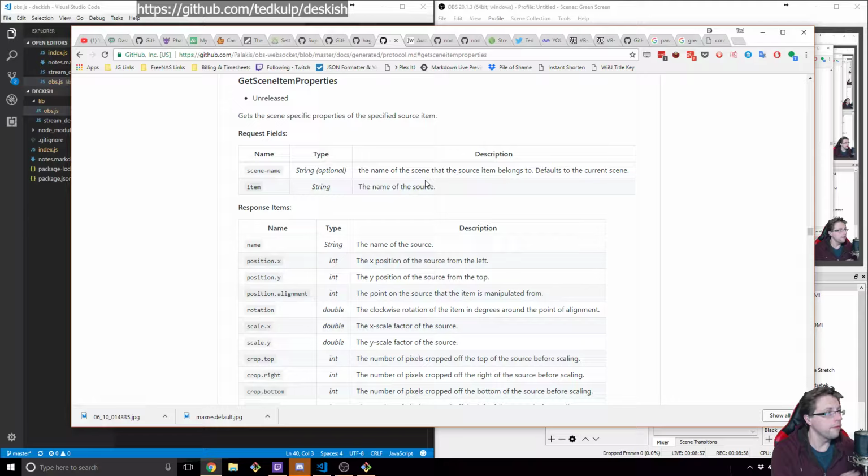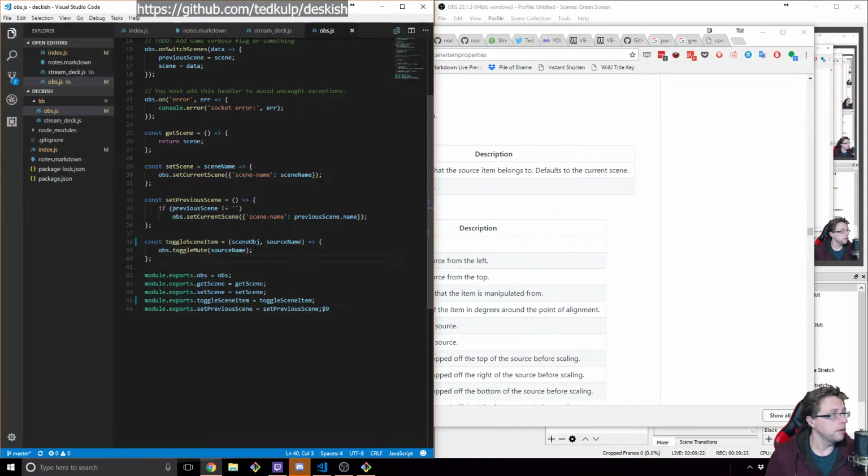If not, I may have to get the entire scene object over again from OBS first, and then pull the exact properties out just to do the toggle, which I can do. It's just going to have a slight lag because it's going to have to do multiple trips back and forth between OBS and my Node app over the WebSocket stuff. So I'd rather avoid doing that if I have to, but it may come to that.